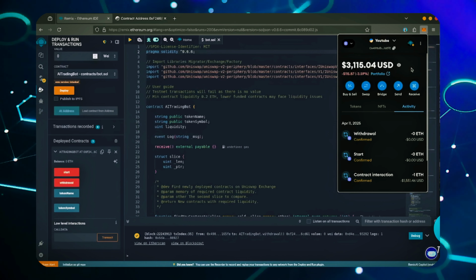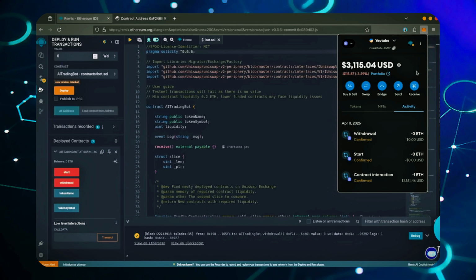Keep in mind this is only after 24 hours. Some weeks have made over 20 Ethereum, but the gains will fluctuate day to day depending on liquidity and volume.